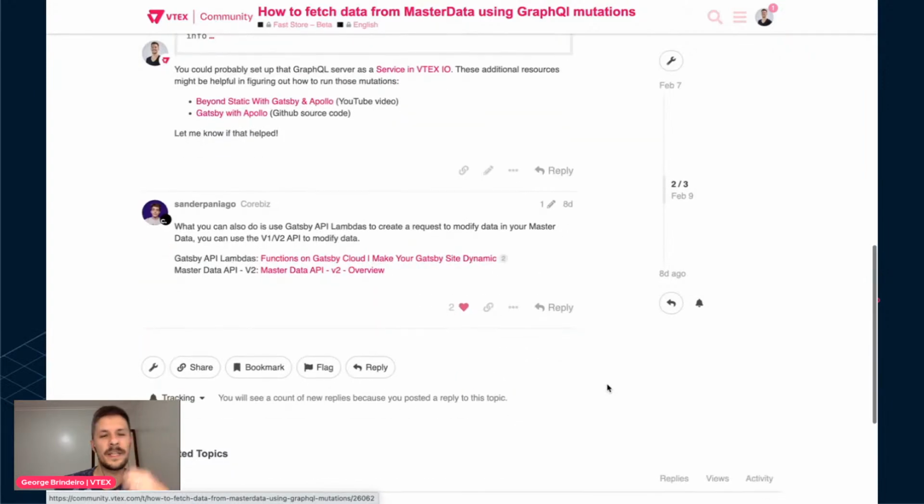And Sunday from Corbis actually went a step further. He mentioned Gatsby API Lambda, so that's something a little bit more advanced. That's available, I think, in Gatsby Cloud. But basically, what you can do is run code on their edge, if I'm not mistaken. That means that you could have your resolvers running there, and that's actually similar to what we're doing with WebOps on our own GraphQL layer. We're able to set up that server there on our infrastructure, and that's how we're able to keep the data close to your front end.